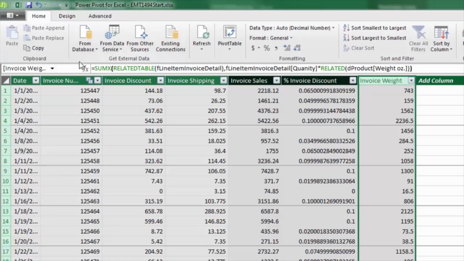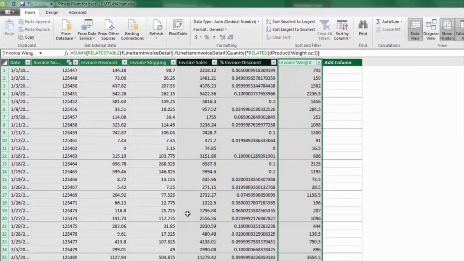So this is a clear example of DAX and the Power Pivot data model solving a business problem in a much more efficient way than some crazy array formula. Now, this is the header level or the invoice level. We're going to need that 743 total invoice weight over in our line item fact table. So we use related to get to this.